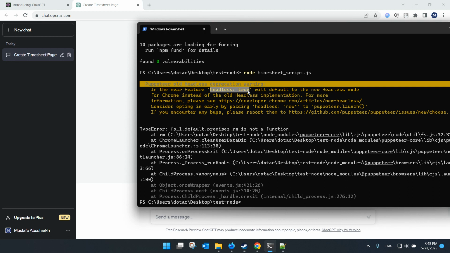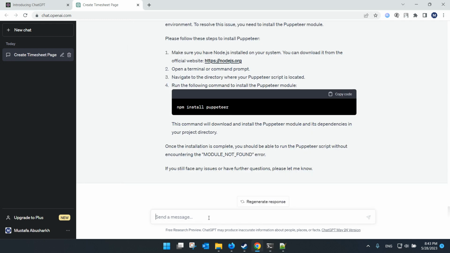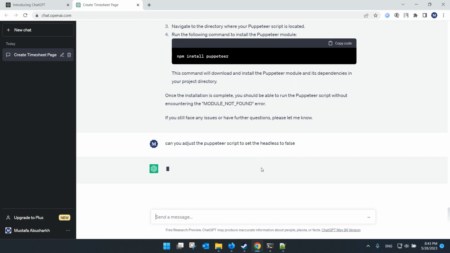So in order to see this in action, especially since this is a tutorial, I want the headless property to be set to false. So I'm going to ask ChatGPT, can you adjust the Puppeteer script to set headless to false?